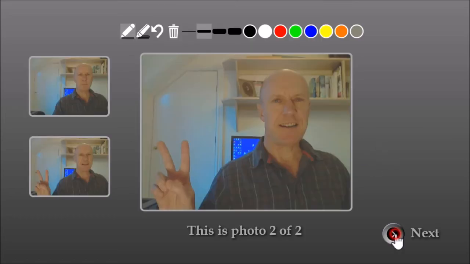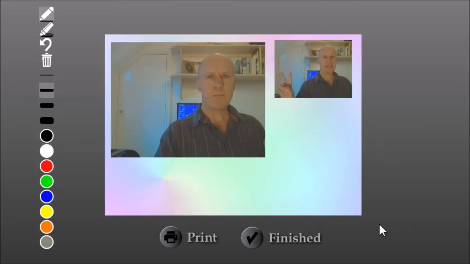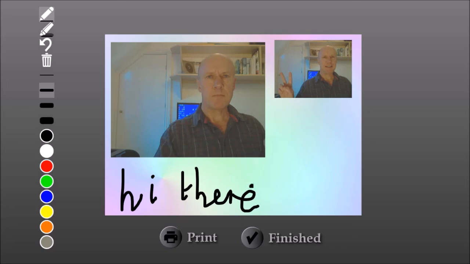Now, if I go next, you're looking at the photo options screen, and here I can draw on the print layout. It's quite difficult to do with the mouse, probably a lot easier with the touch screen. But basically I'm writing on the photo layout, and if I now print, that will actually print with the photo layout. So that's another place that you can add the drawing tools.